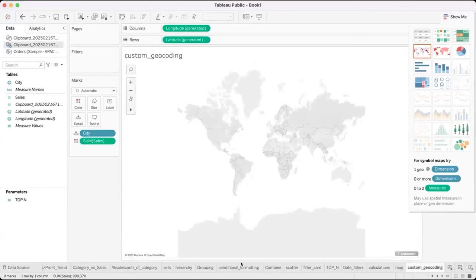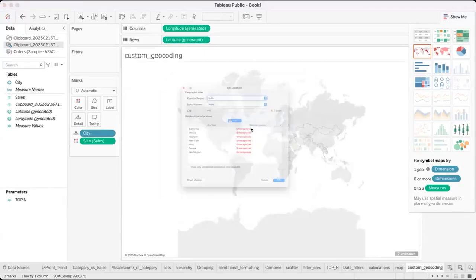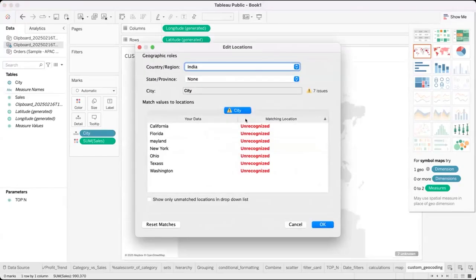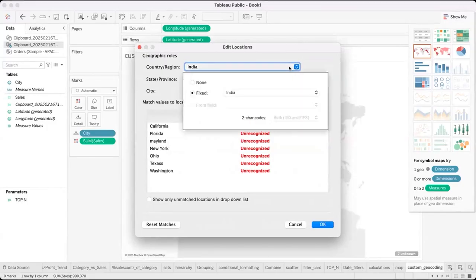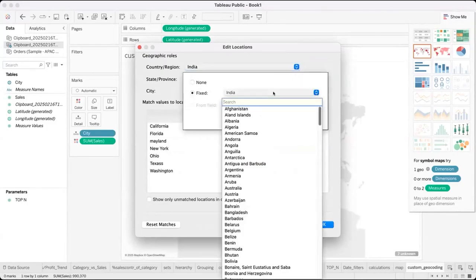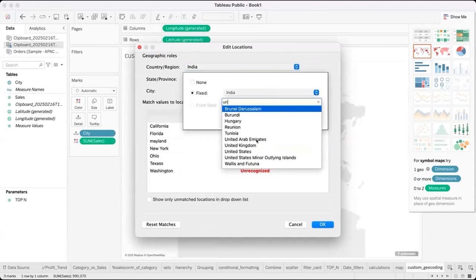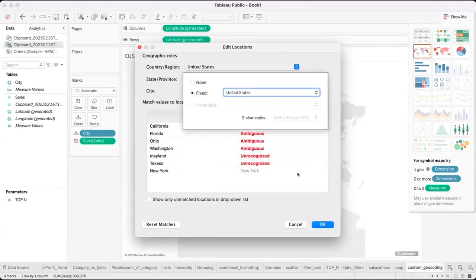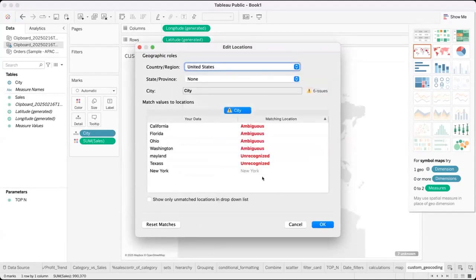Now, if you see, all are unknown. Everything is unknown over here. It is not being able to identify any state. So I'll click on the 7 unknown, and I'll click on edit locations. The major reason why it cannot recognize any of the states is because the country is India. So I'll go ahead and change it, and I'll choose United States. Now when I choose United States, a lot of them it could identify.